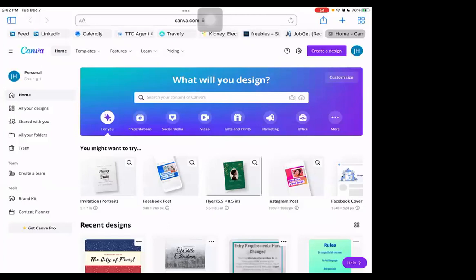Okay, so how many of you guys are familiar with Canva? You ever used it, not used it, brand new? Okay, well, I'm gonna pretend like you guys have never used this before.